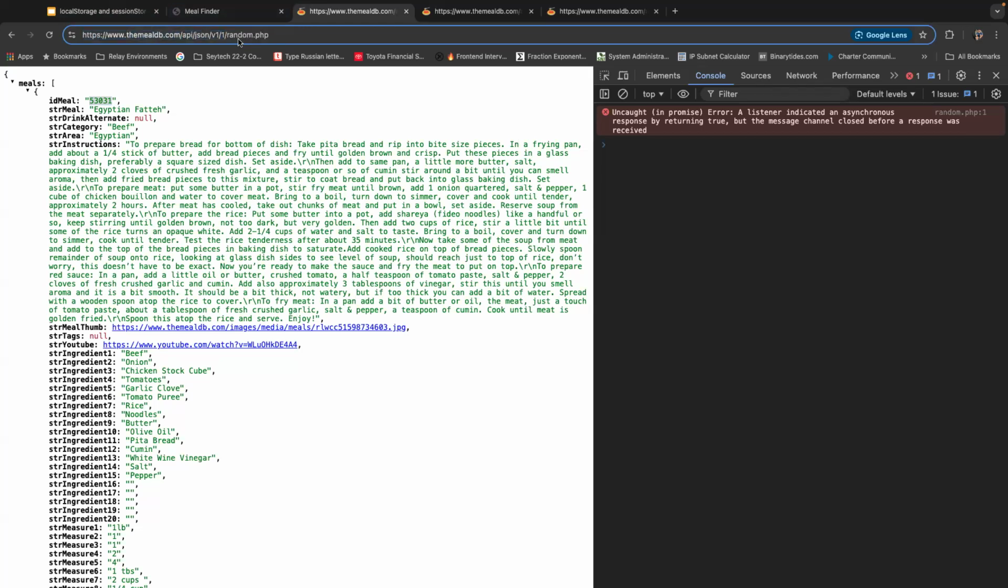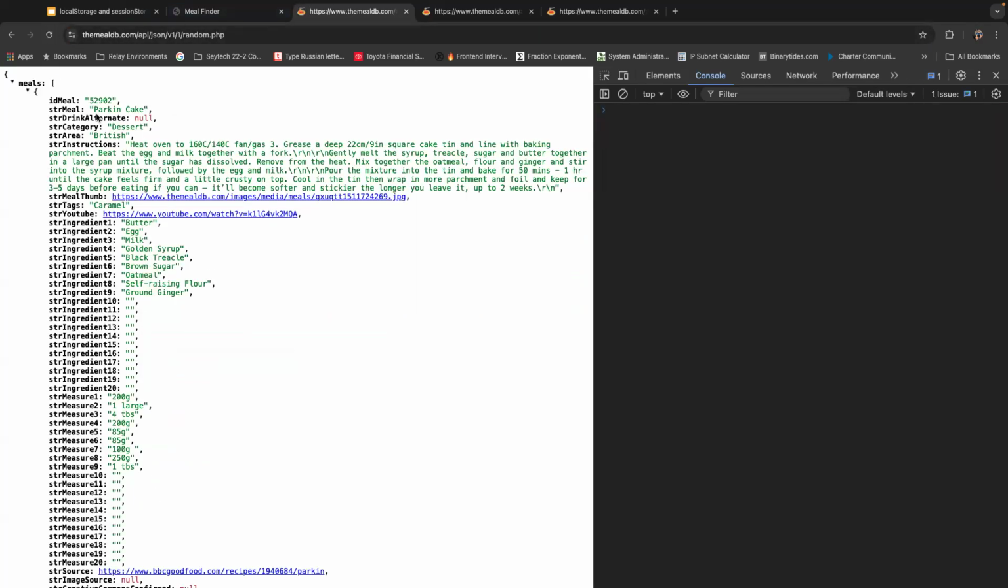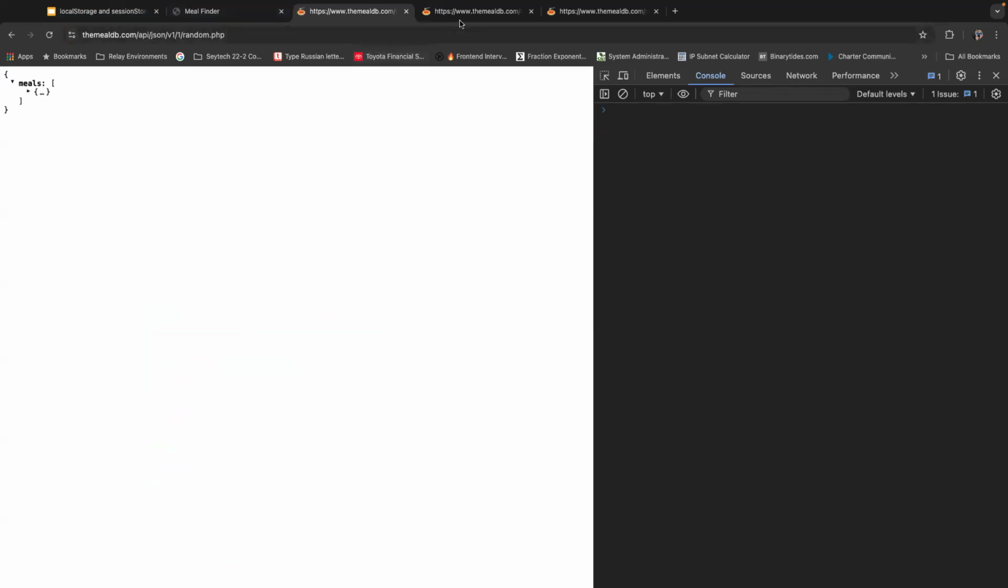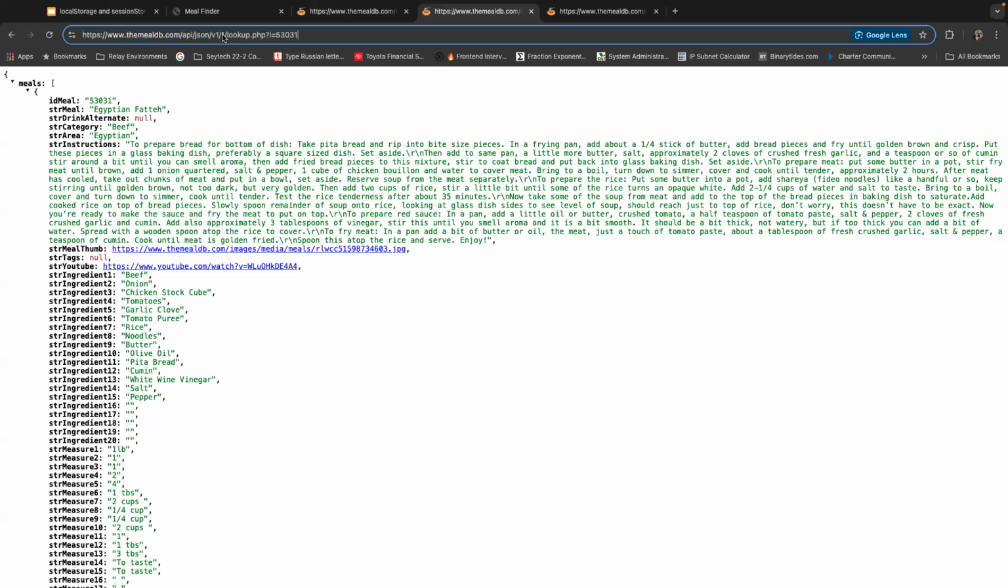Okay, this endpoint, random PHP, will generate a random meal for us. So basically the meals array will contain one meal. Every time we refresh the page, this will generate a random meal. It will contain only one meal. But this one right here is a lookup. We'll look up based on the query param, and that is based on the ID. This meal has an ID that is matching over here, and this is going to be our query.